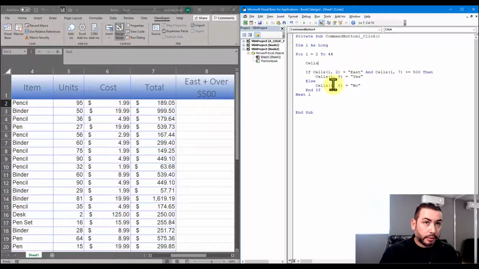say select I.8 dot select, and what that's going to do is going to happen very fast, but basically you will see exactly which row is evaluating at a specific time.